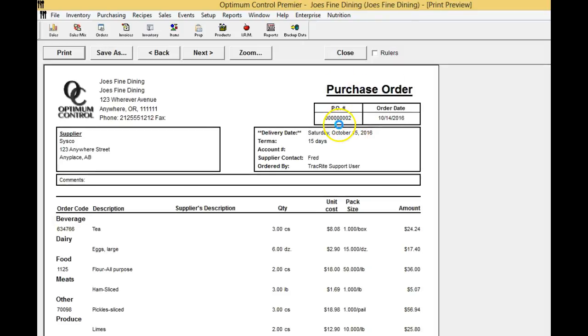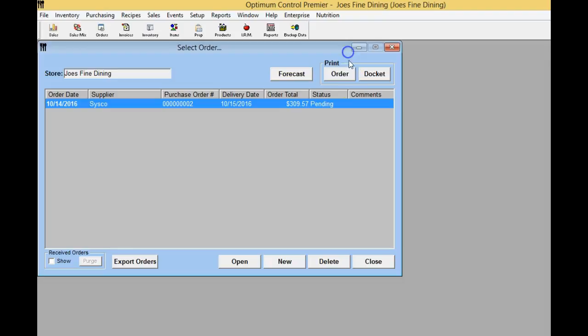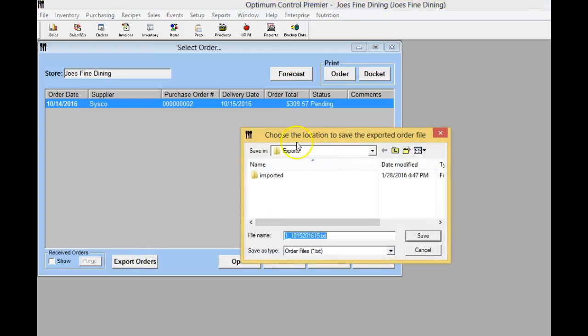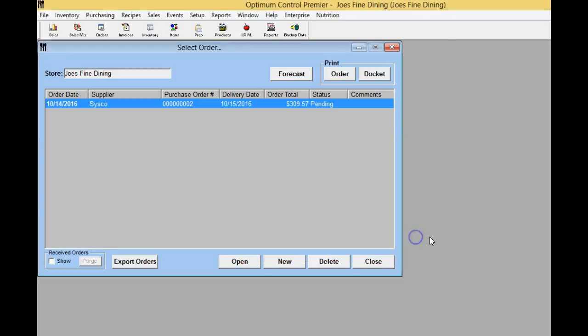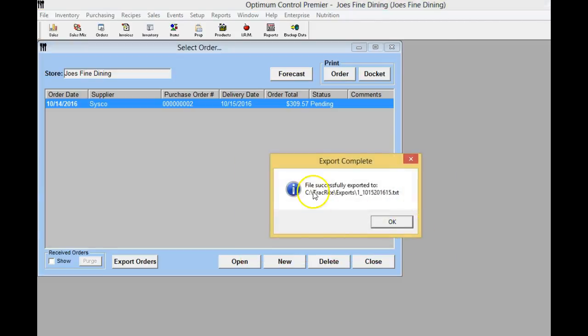Now you can print that order out and actually email it or fax it or just hand it to the supplier. You can print a docket for receiving, but from an export perspective, you're going to click export orders. It's going to go to the folder that I specified and give you the actual file name of that particular export. Now, if it's a commissary export, obviously it would say CSV after here. So what you do is you click save, and that file is now created in whatever location you want it.